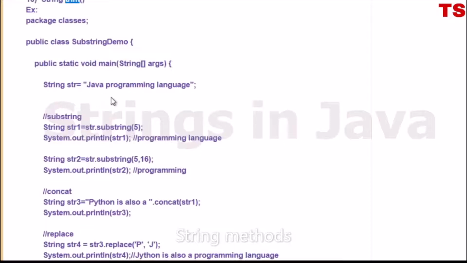Here we have a string "Java programming language". So its substring from fifth index, counting 0, 1, 2, 3, 4, would be "programming language". Substring from 5 to 16 would be "programming" because the last character g is at position 15.